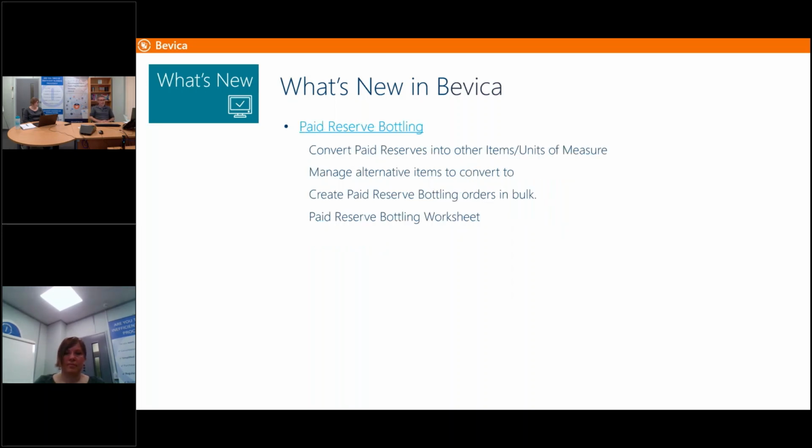Then the last thing I wanted to give you a flavor of is paid reserve bottling. So this is where if you're holding paid reserves for your customers, you can convert those into other items and other units of measure. So typically, this is used in the en-primeur process where you might have sold, let's say, 9-litre cases or 12 packs, and then when the supplier in France or Italy decides to bottle the stock, they end up with 6 packs or magnums or halves.